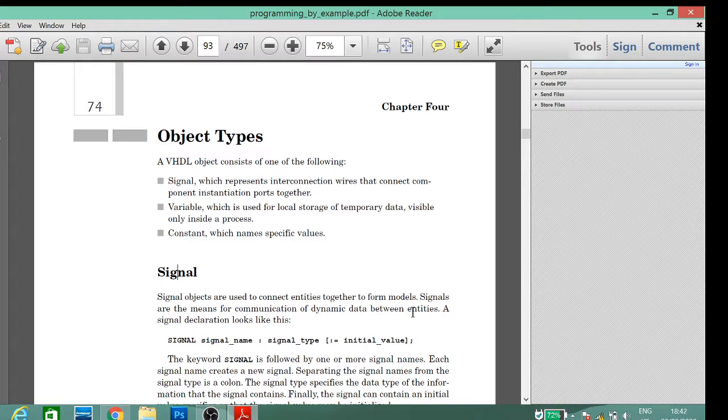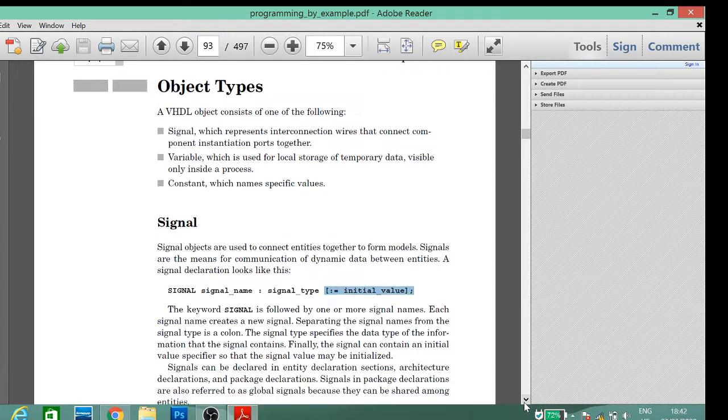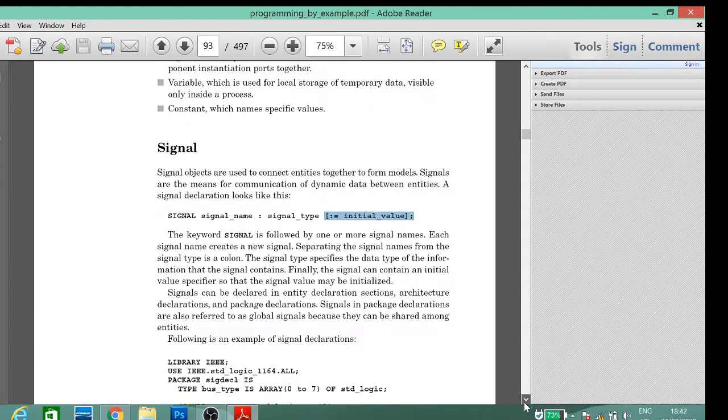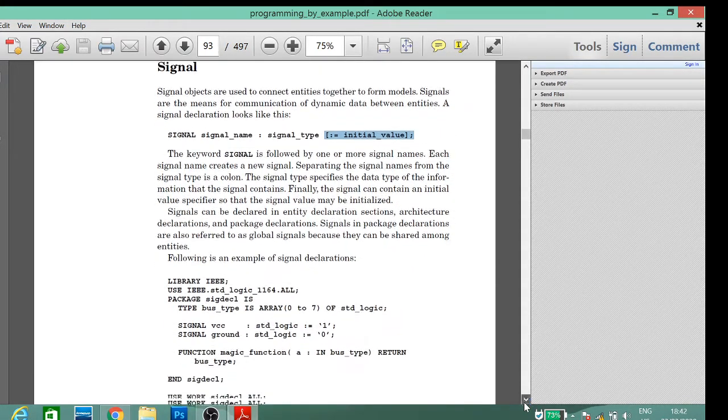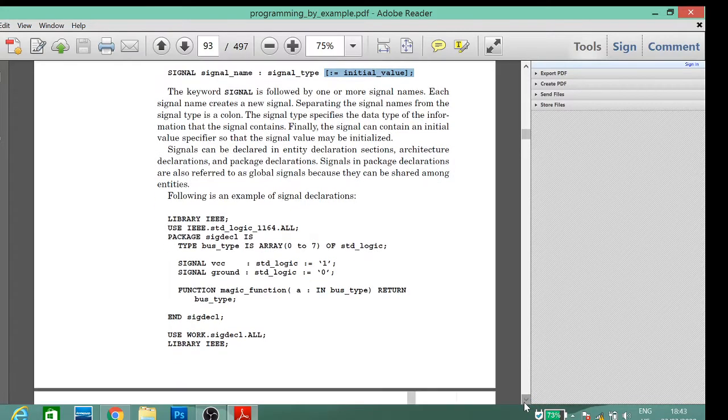Now, signal declaration starts with the keyword signal. We give the name to the signal, colon, type of signal, whether it is integer or something different, and the initial value, if there is any initial value of that signal, semicolon. Okay, this is the declaration look of a signal. An example of the signal declaration is given in the following example.